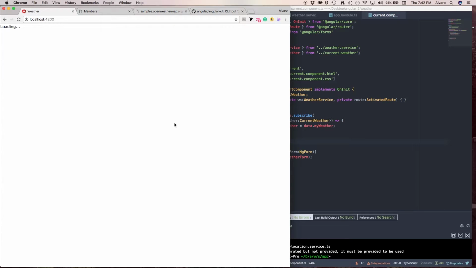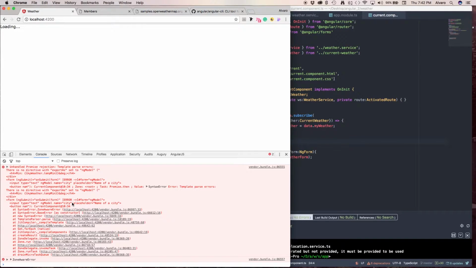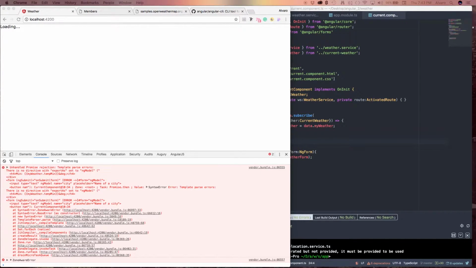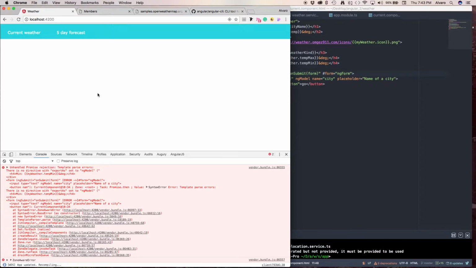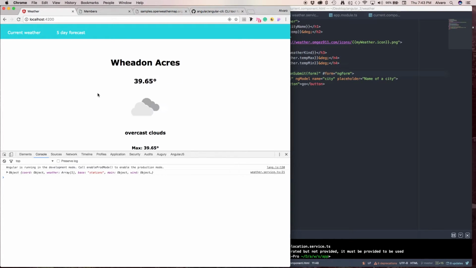Oh, there's a mistake. Oh, sorry, this is not an ngModel. This is an ngForm. There you go.